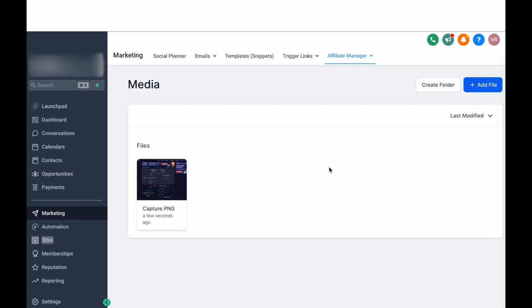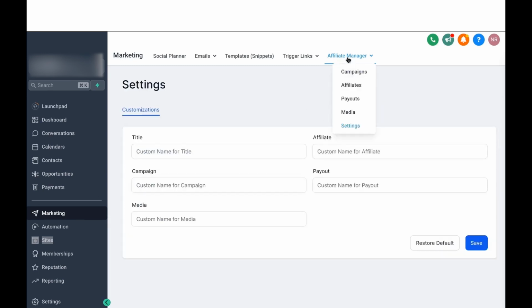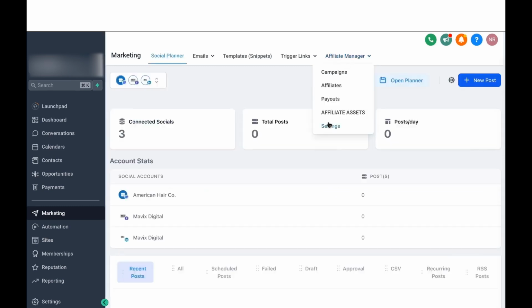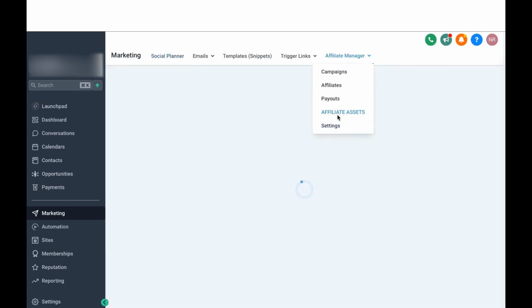Now, the last thing we have under Affiliate Manager is Settings, where you can customize some of the text that appears in different parts of the affiliate campaigns, like title, affiliate payouts, all of that. So if you need to change that, maybe you don't want to call the media folder a media folder. Maybe you want to call it affiliate assets or something of those sorts. So you can hit Save here, and then it will customize it just like this. As you can see, it has been renamed to Affiliate Assets. So in a similar fashion, you can customize the other stuff as well under Settings if you need to.